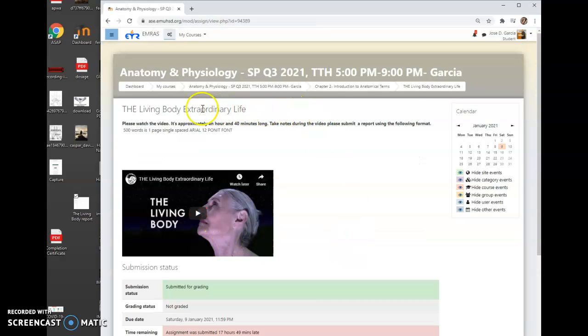Once you click on that, you're going to see the name again and you're going to see the instructions on what I want you to do. As a reminder, this was an hour and 40 minutes long. You are supposed to take notes and give me at least a minimum of 500 words or one-page single space Arial 12 point font. You can also submit it to me via writing, okay?